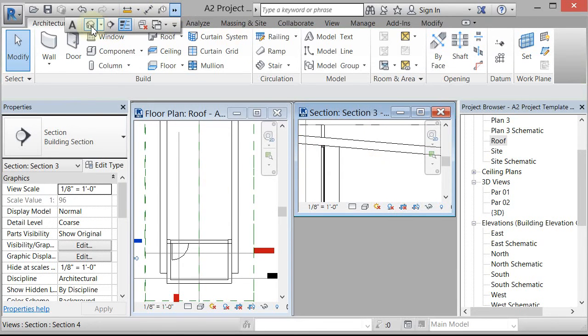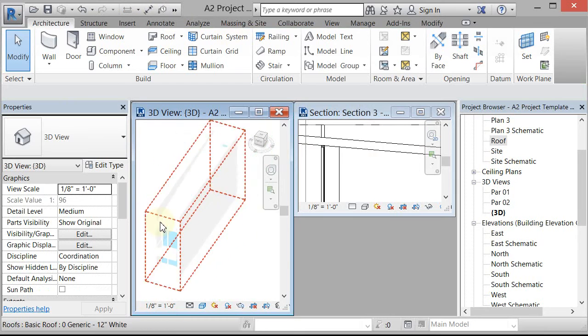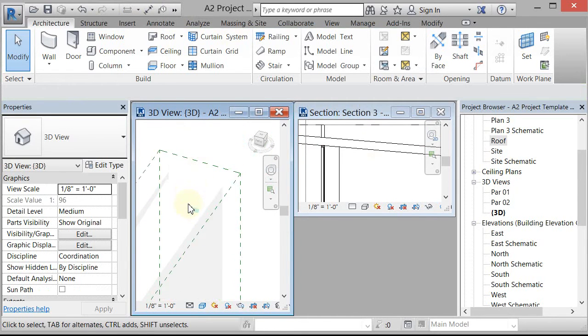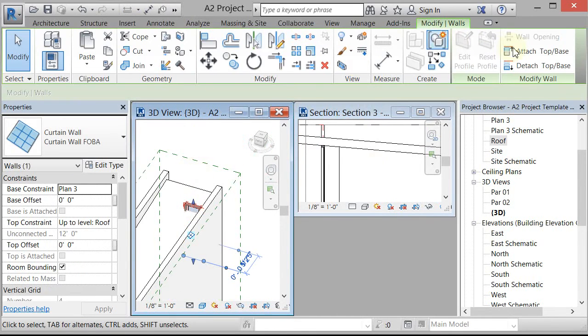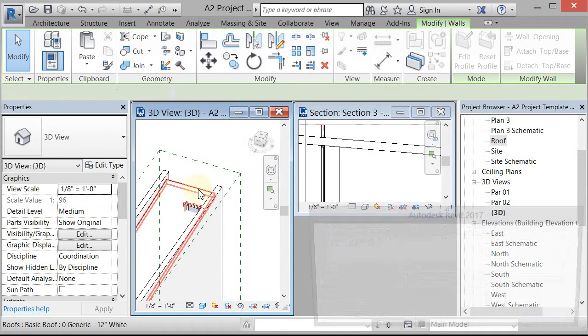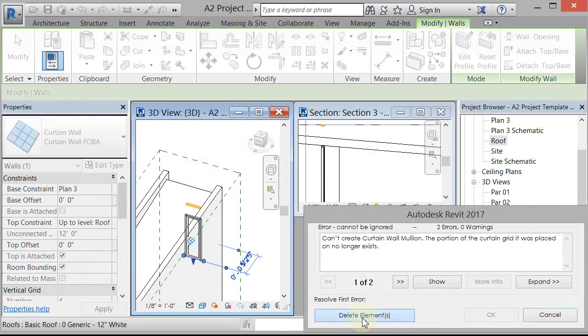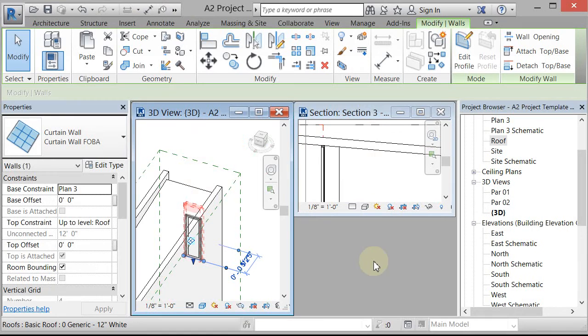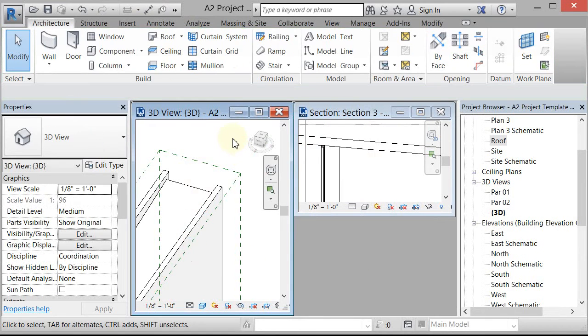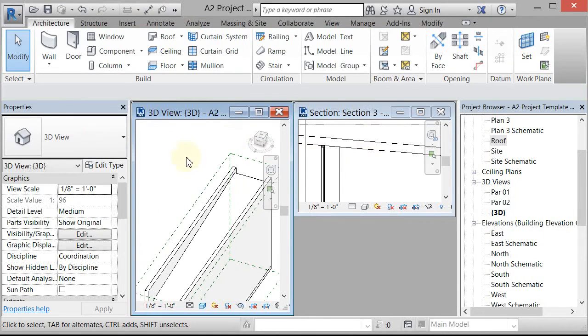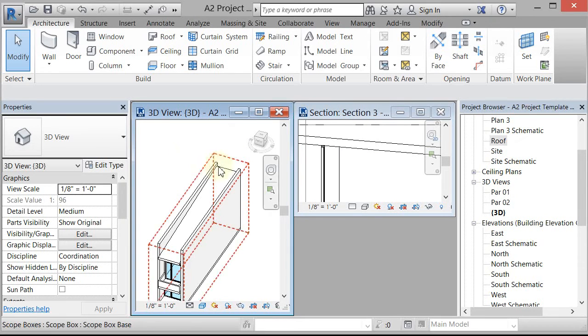Let's go to 3D, see if I've got anything. So this guy, I would like to attach top base to you, and it will do it. I'm not sure why it was being difficult in the other view, but it was. So now those are attached to that roof, and that roof is sloping through.